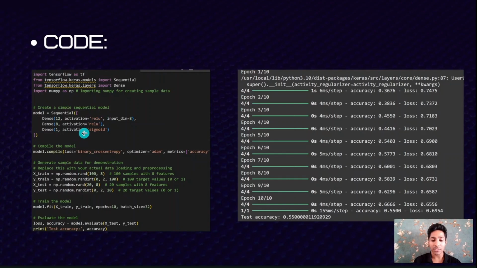Then we have the activation function. It introduces nonlinearity in the code. Then we compile the model. In compiling the model, there is a loss function which measures the error between predicted and actual outputs. Then we have the optimizer. It adjusts weights and biases to minimize the loss.